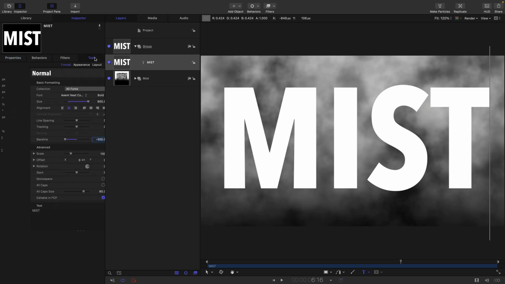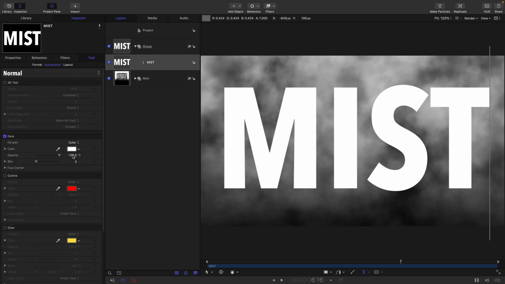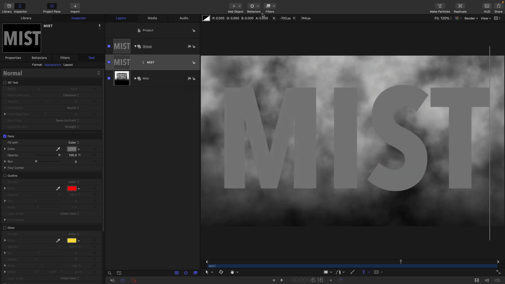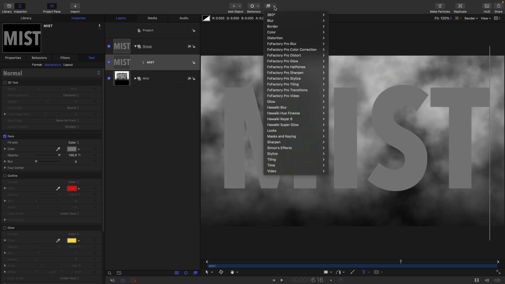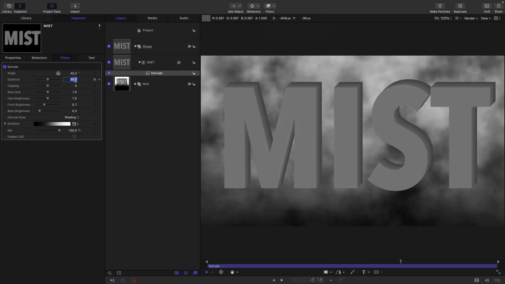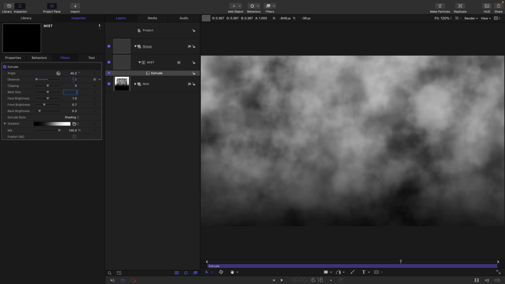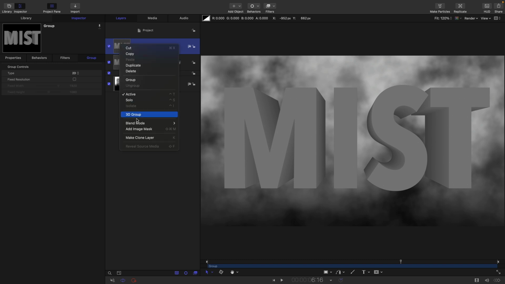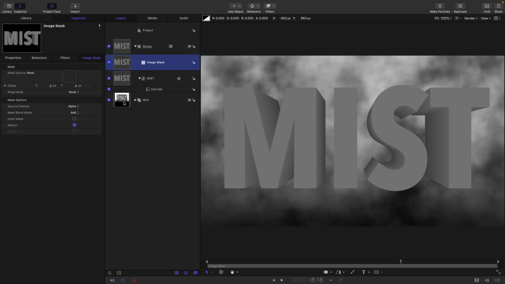Phew. Then I'm going to come to text, appearance, color, and also set this to mid-grey. And I'm just going to give it some depth by coming to filters, stylize and extrude. We want 1 for the distance, and for the back size we want 0.75. Okay, so how are we going to do this? We're going to take this group, right-click and add image mask. We're going to take our mist group and drop it into there.